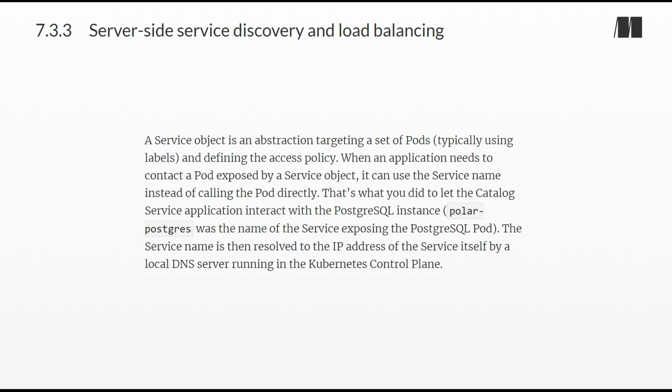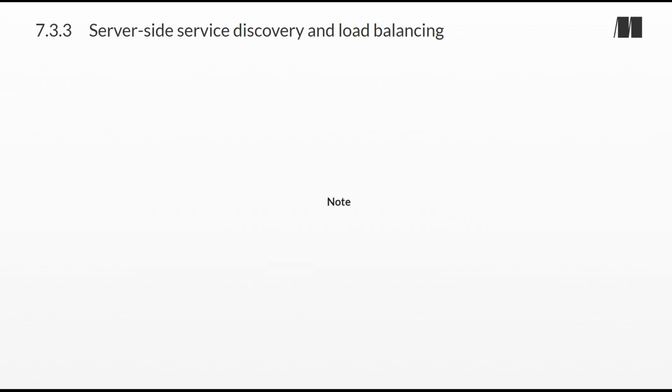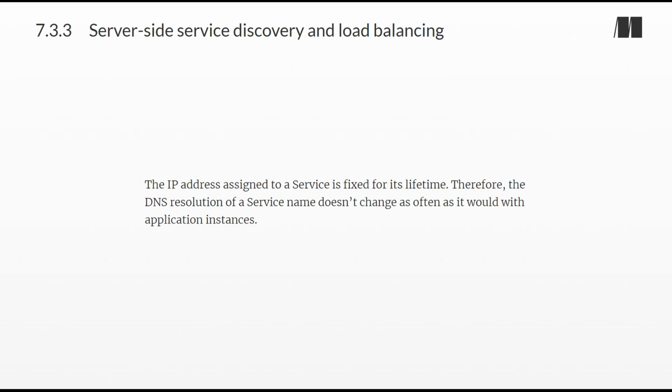That's what you did to let the Catalog Service application interact with the PostgreSQL instance. polar-postgres was the name of the service exposing the PostgreSQL pod. The service name is then resolved to the IP address of the service itself by a local DNS server running in the Kubernetes control plane. Note: the IP address assigned to a service is fixed for its lifetime. Therefore, the DNS resolution of a service name doesn't change as often as it would with application instances.